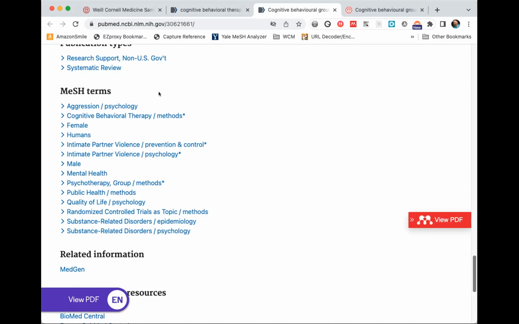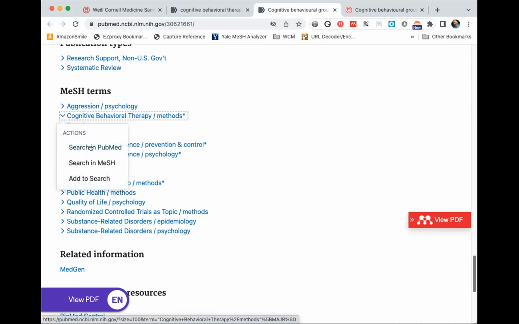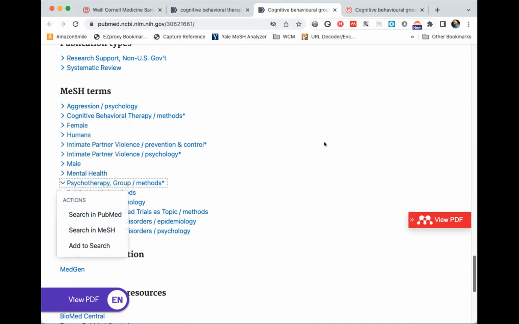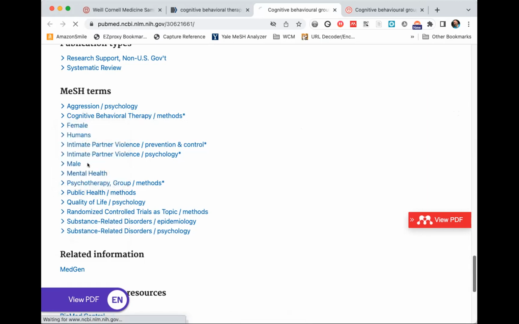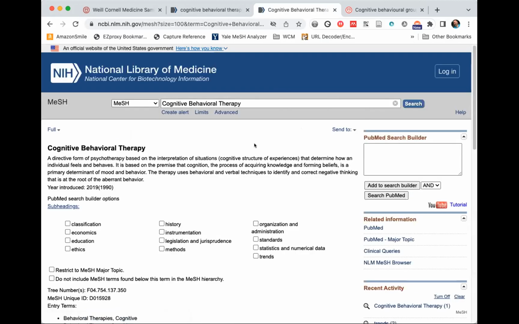So I can take any of these terms and do a number of things with them. I can send it directly to PubMed search and pull up all articles that are indexed with this particular MeSH. I can add it to search, and then I can do the same with others and kind of mix and match and combine them. That can be a different way of approaching your search. For now, I am going to search in MeSH, which means take me to the MeSH database so I can learn more about this heading. So I'll do that right now. So now we're in the MeSH browser.